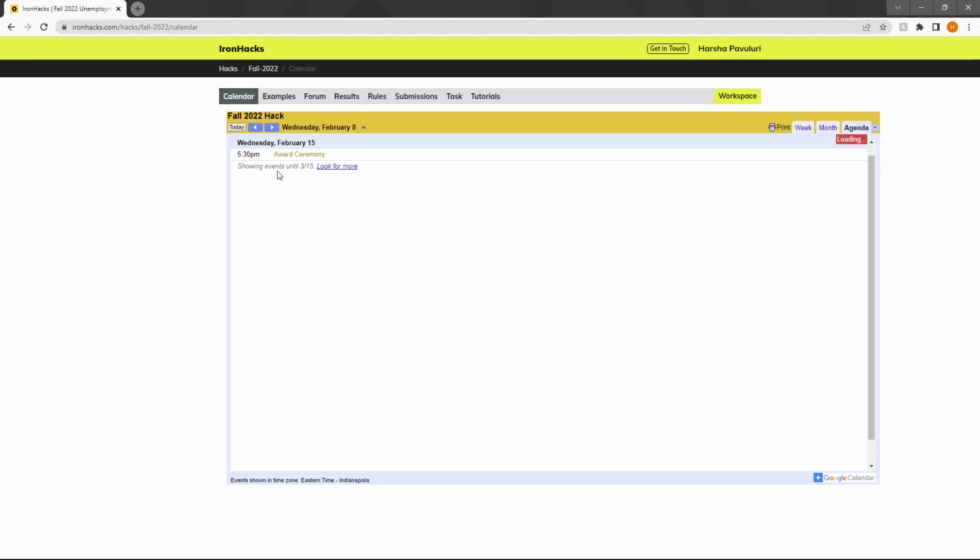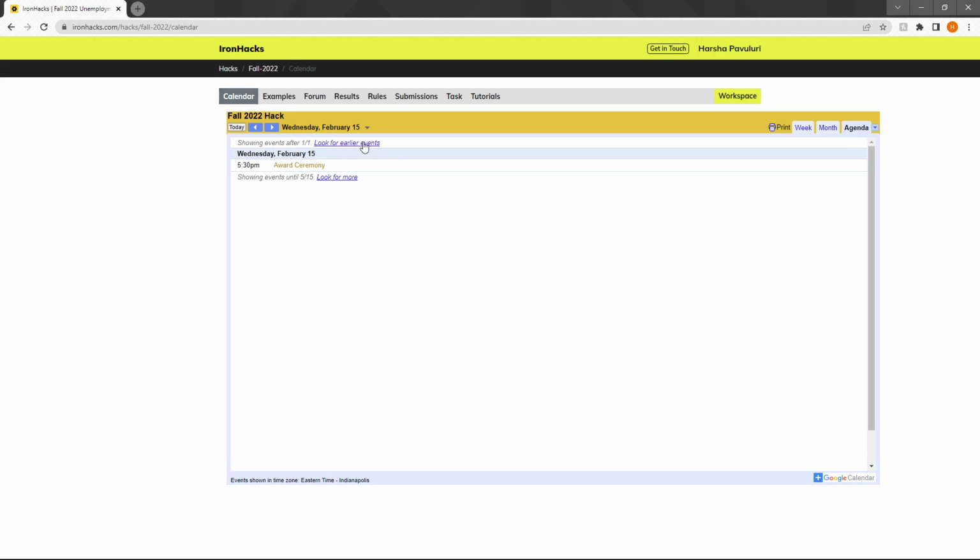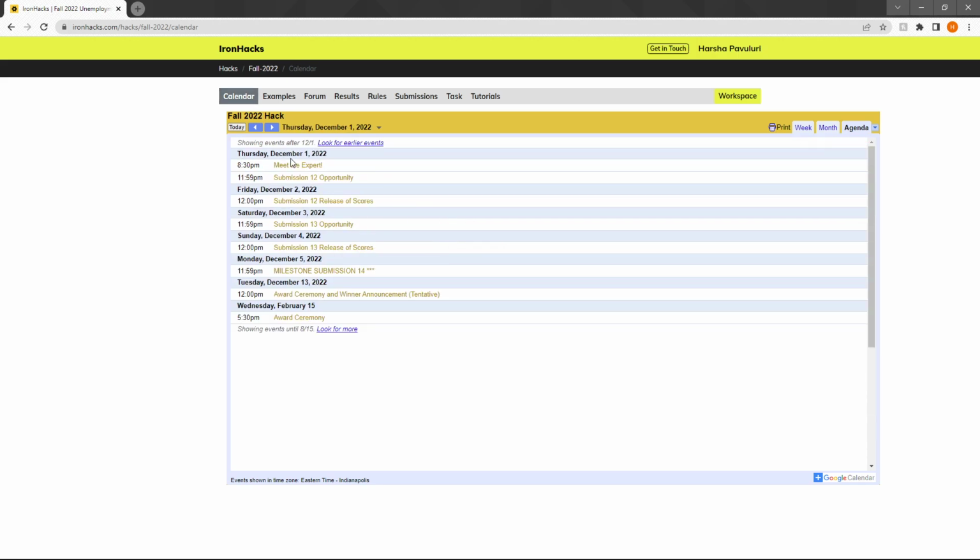The second bit we have is the calendar. And this is just a simple Google Calendar that we can upload for you. And that shows any events that may occur throughout the hack. So as you can see, we had a live session with Meet the Expert. Any submission opportunities and data releases as well are tracked on here. So this gives the participant a really easy way of just checking out what events are happening and to keep up to date with anything that's happening as well.